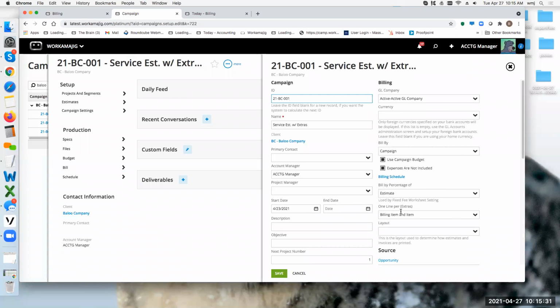This bill by percentage and the one line per have to do with billing worksheets only, so they will have no application inside the campaign. They will also have no application in mass billing. It is only read for billing worksheets because of the fact that you're generating all these different worksheets at one time. The system needs to know exactly how this campaign is going to be billed. The layout does work, so once you create any client invoices, whether it's in the campaign, mass billing, or billing worksheets, if you set a layout on your campaign, that will automatically be set on your client invoices.